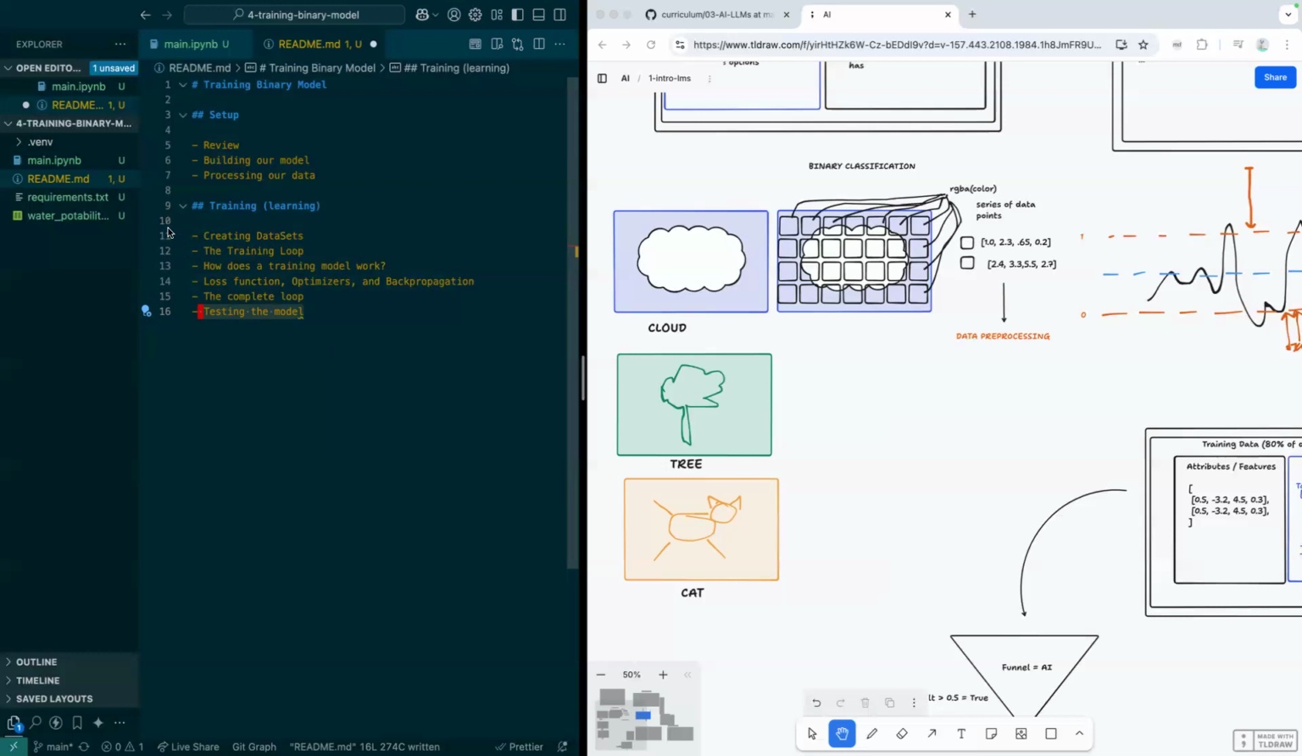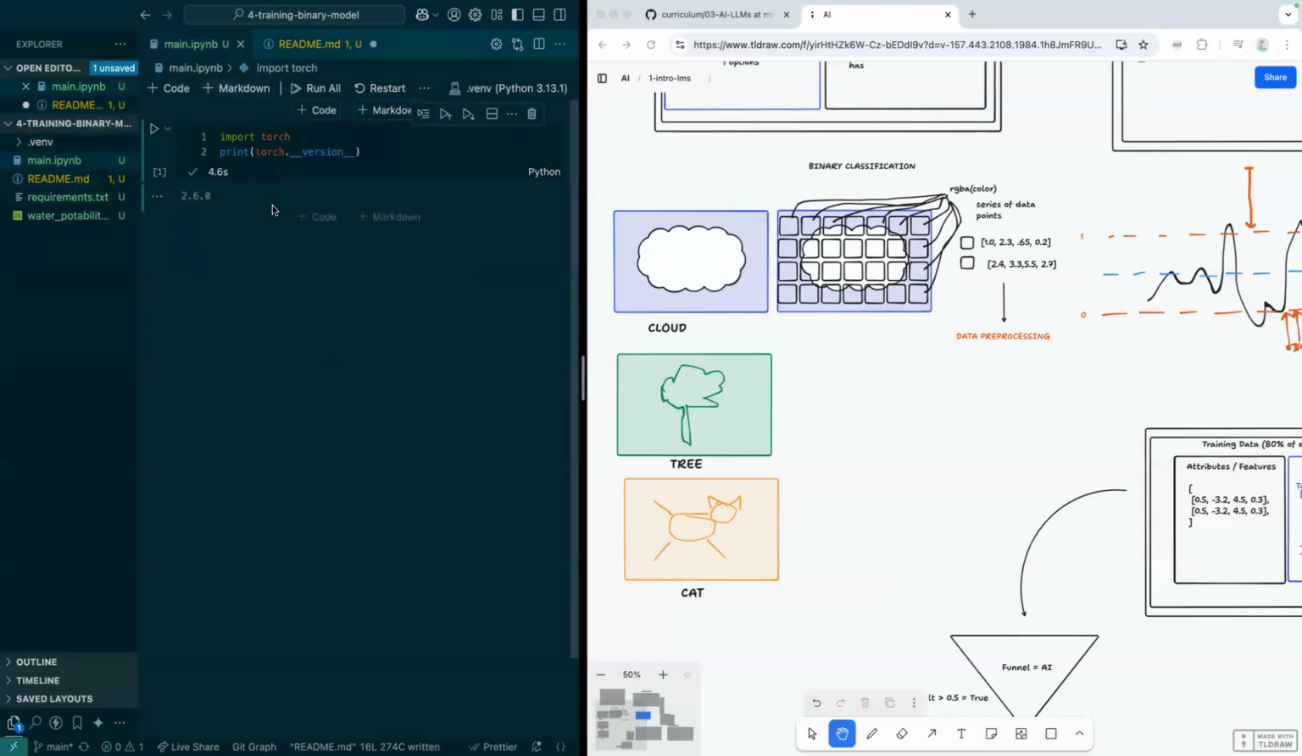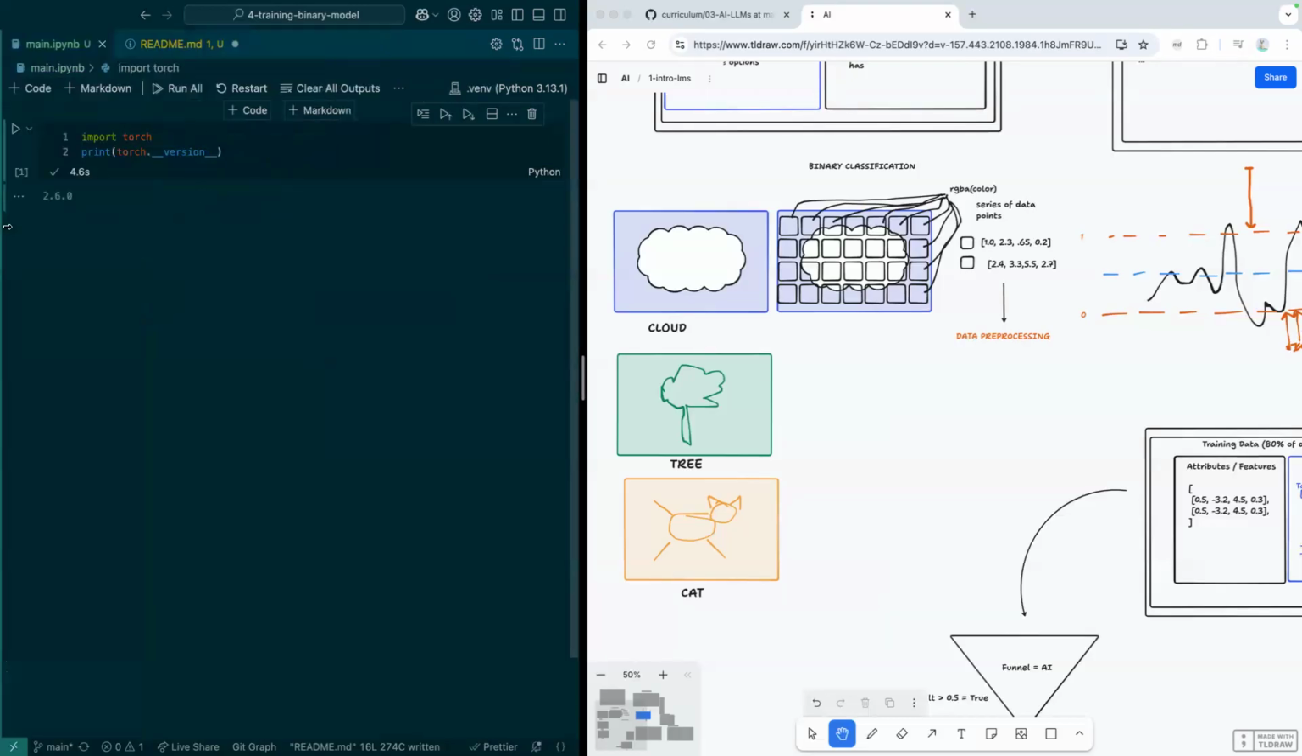Awesome. And just to orient everyone, I've got my Jupyter notebook over here. I've got the water potability data here. I've just made a virtual environment in the same directory. And I'm going to close out the side editor so we get a little more screen real estate.